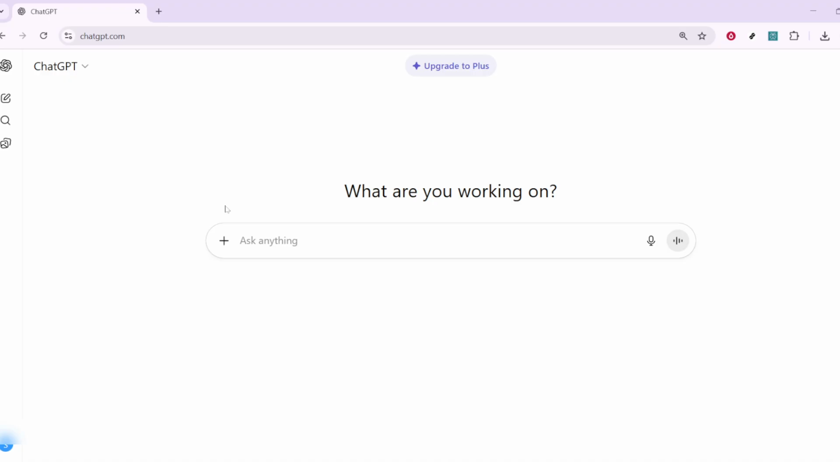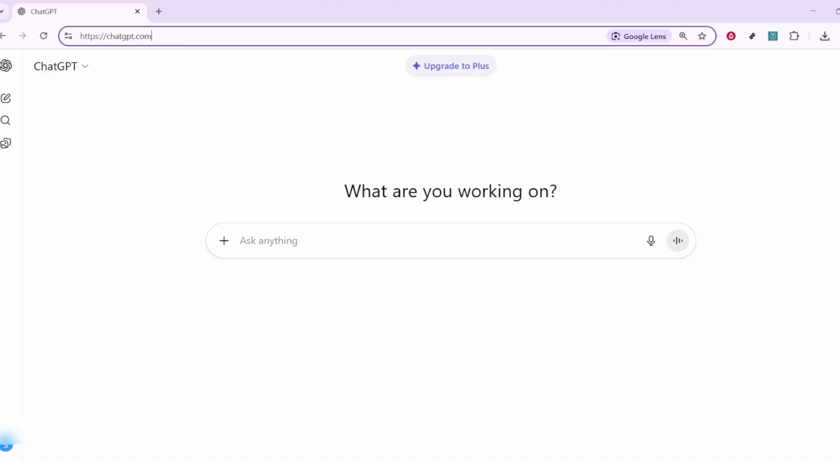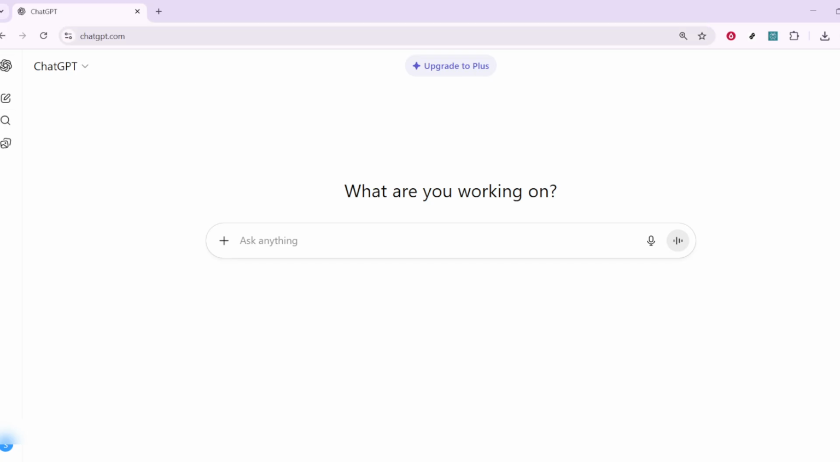To get started, open your web browser and navigate to chat.openai.com. Once there, log into your account. The chat interface you'll encounter is designed to be straightforward, making it easy to type in your requests and receive detailed responses. When it's time to make a request, you can begin by typing your request into the chat box.